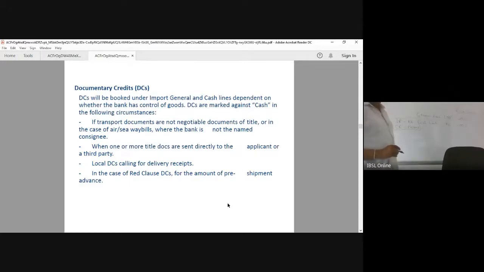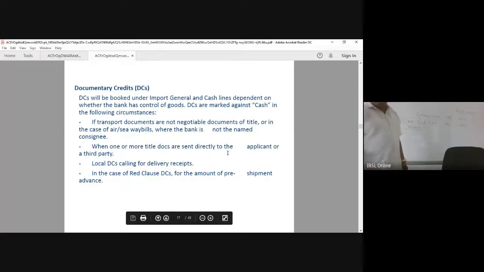Clear? Because true that we are holding the documents, the goods are with us, but we have already parted the money. Right? So therefore, it's a 100% risk weighting. So risk weighting plays a major role. Right?